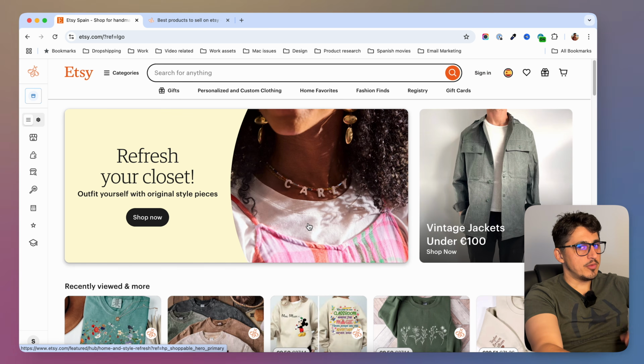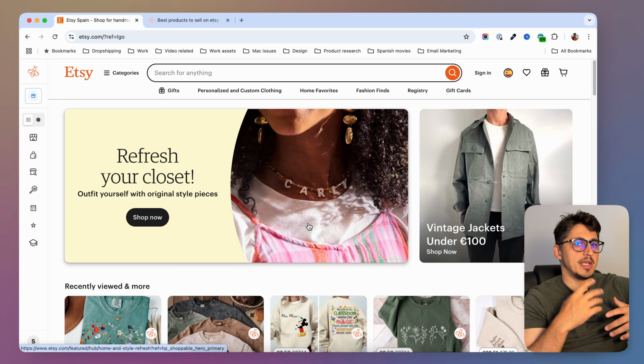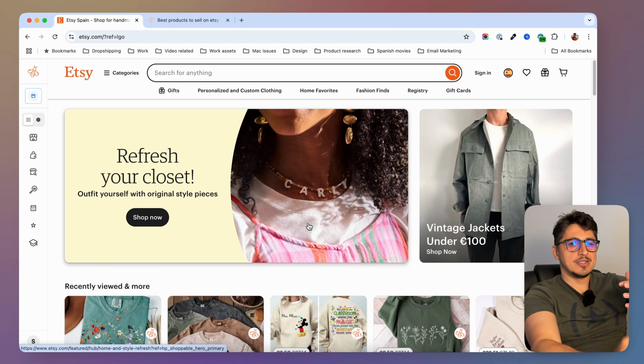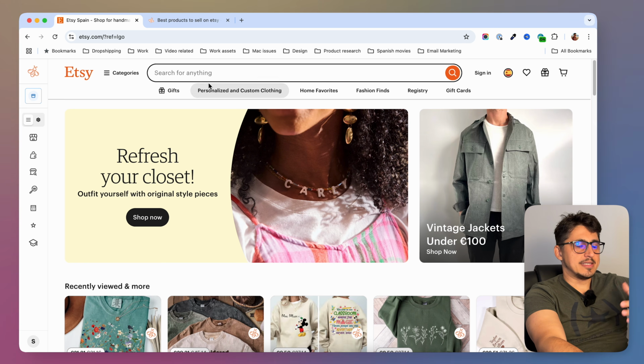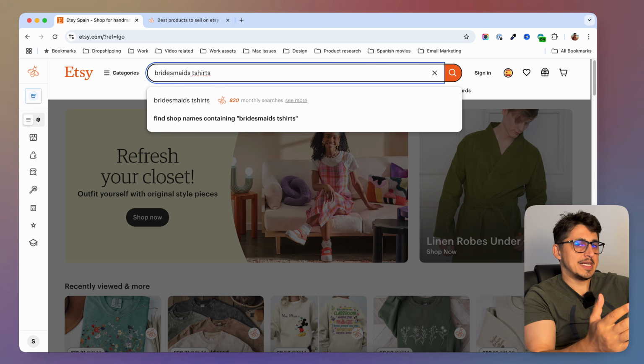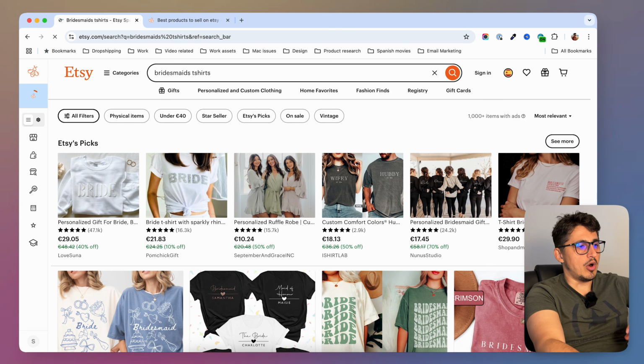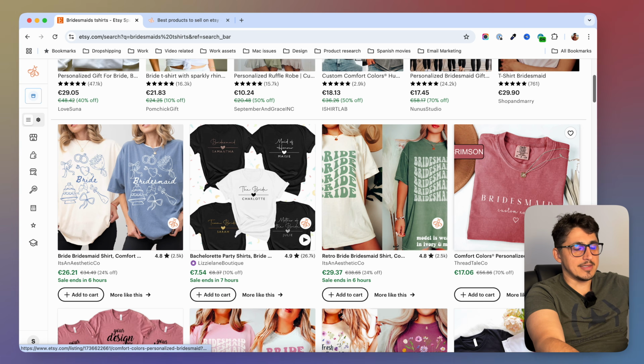And the first thing you may want to do is to look up a niche that you maybe have in mind. Maybe you already know what you want to do or the type of print-on-demand products you want to sell, and you can just go here and type a search query, for example, bridesmaids t-shirts. And if I go and I search for this, I'm gonna get a list of vendors and a list of products that have that type of product.